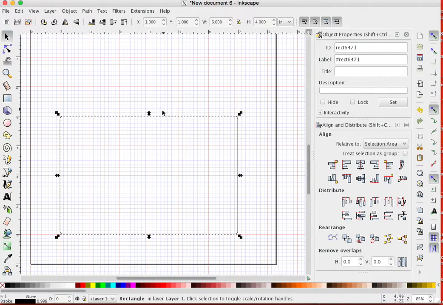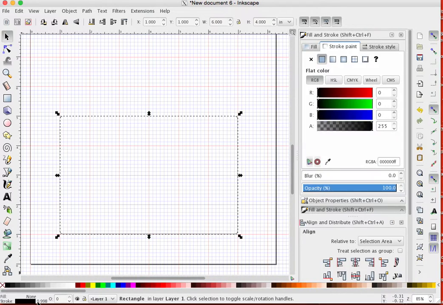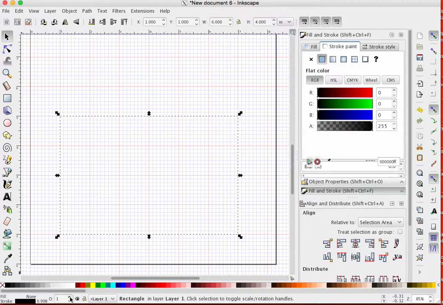Once we've got this, there are a number of ways we can look at it. They don't make too much of a difference, but there's the stroke, which is the color of the line.